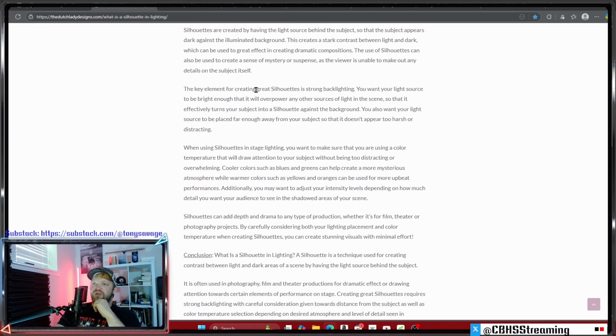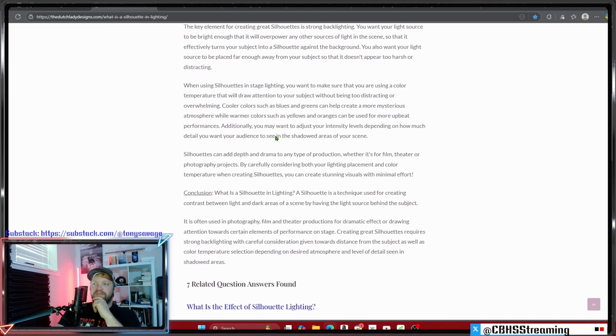The key element for creating great silhouettes is strong backlighting. You want your light source to be bright enough that it will overpower any other source of light in the scene so that it effectively turns your subject into a silhouette against the background. You also want your light source to be placed far enough away from your subject so that it doesn't appear too harsh or distracting. When using silhouettes in stage lighting, you want to make sure that you are using a color temperature that will draw attention to your subject without being too distracting or overwhelming.